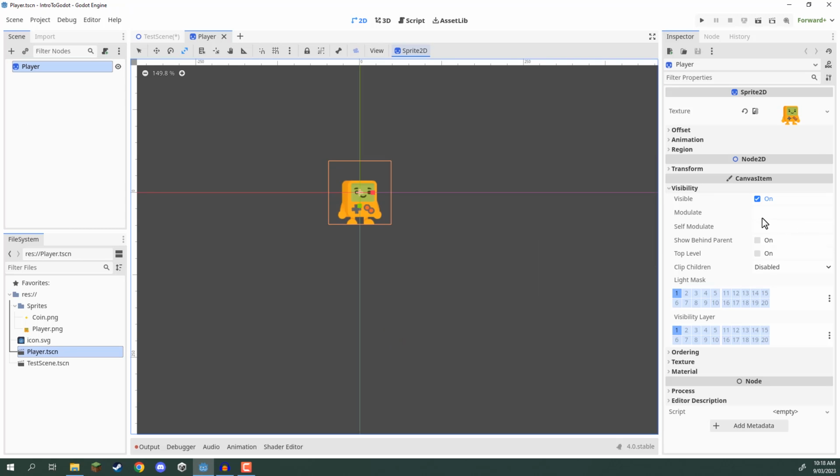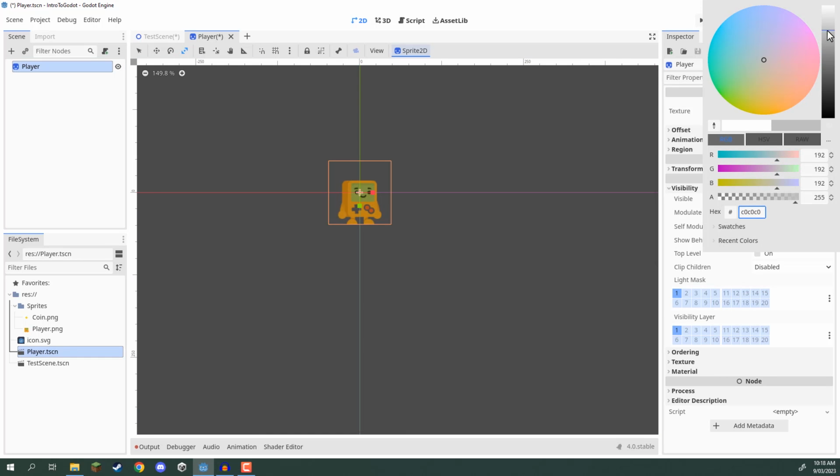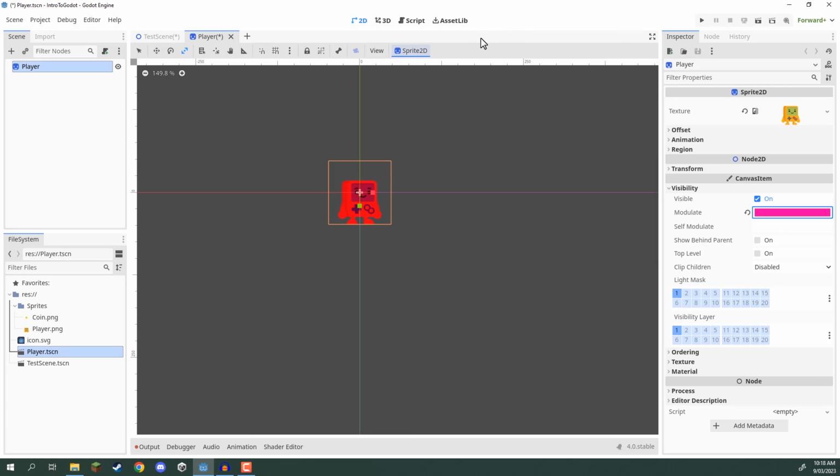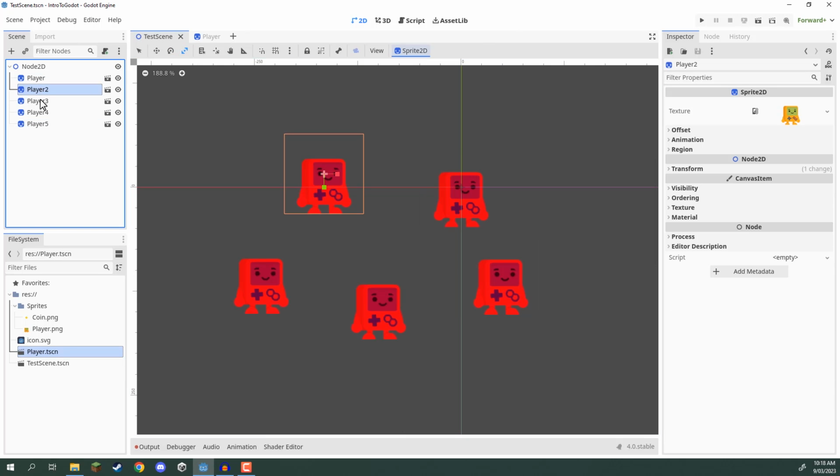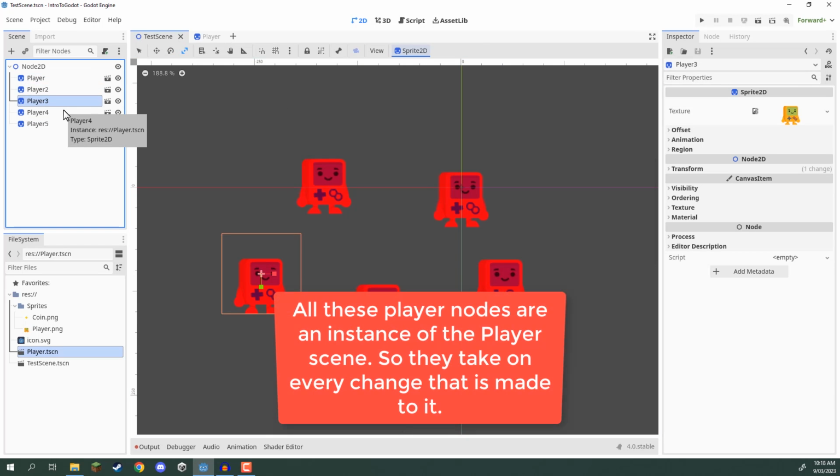So if we go over to our player scene, what we can do is select that node, go down to visibility, go modulate. Let's change this color to a sort of reddish pink color like so. And if we save it with Control S, go back to our test scene, you can see that every single player node is now this red color. And that is because their properties are inheriting from that player scene, okay?